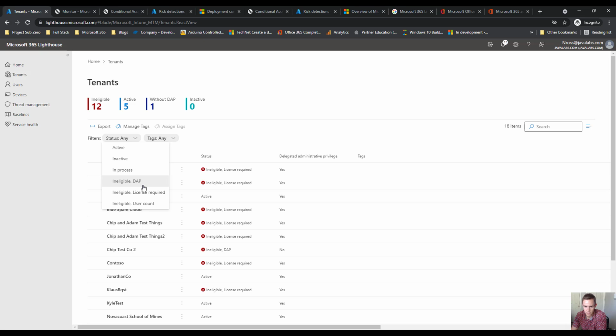Ineligible DAP means that you are not listed as a delegated advisor on the particular account, and this is something, probably highest use cases where you are no longer managing that particular customer. They've offboarded and removed you as the advisor in their account. Ineligible license required simply means that they do not have the Microsoft 365 Business Premium licensing. Eligible user count relates to that greater than 500 licensed users figure that I referenced earlier as a limitation of the particular service. So you can go through this list and you can see particular things if you click on the ones that are in an active state.